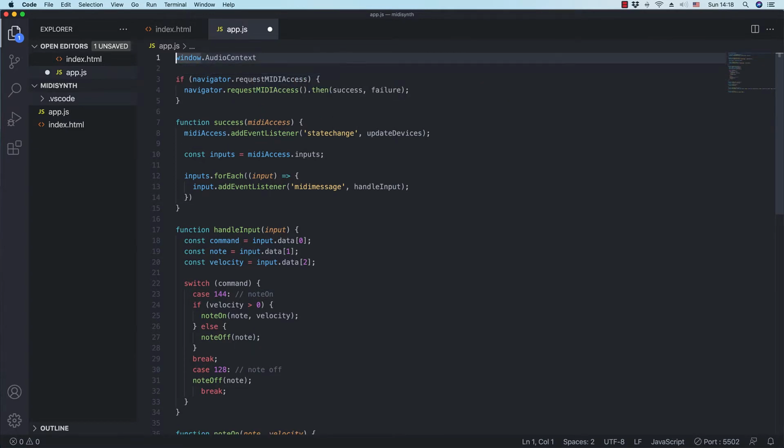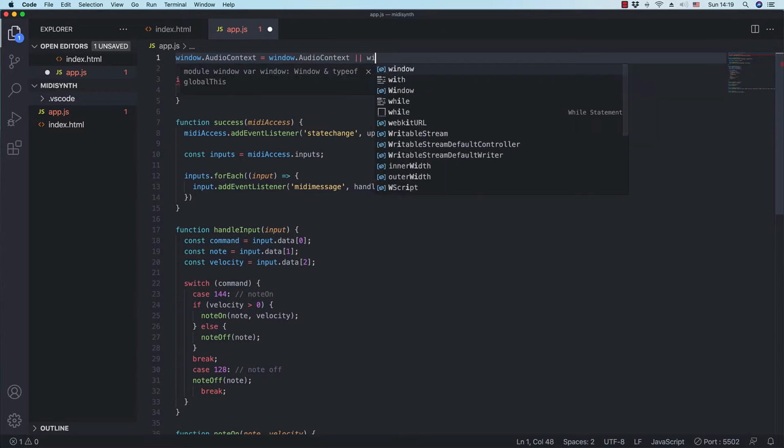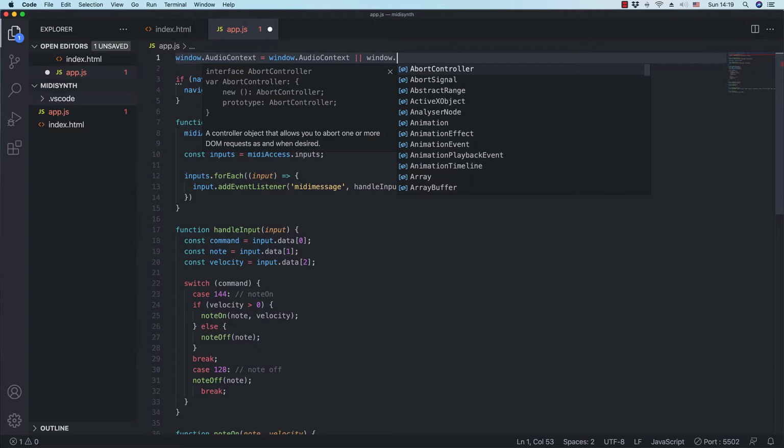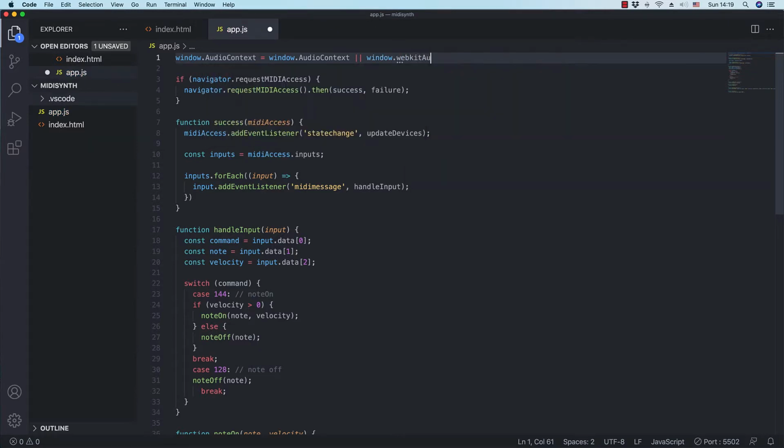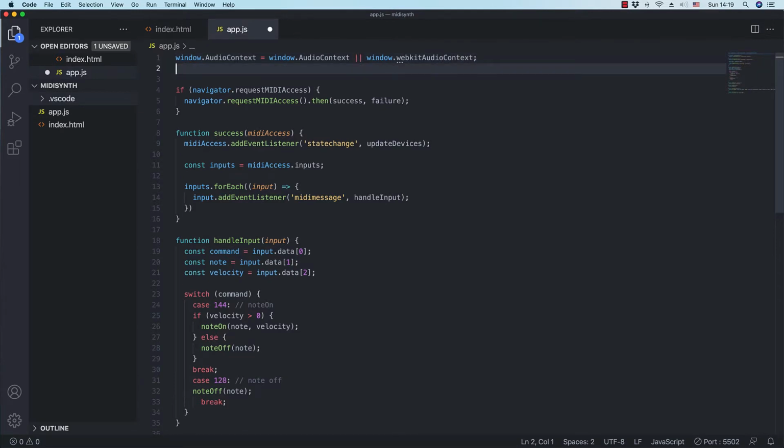And for compatibility issues, it's not a big deal anymore, but let's just do it for best practice. We want to set it equal to itself, right? So if it already exists, we're going to set it equal to itself. Or if it's not there, then we're probably in another browser where it's not called AudioContext, and that could be a WebKit browser. So we can go ahead and type that in here. So that's going to be webkitAudioContext, like so.